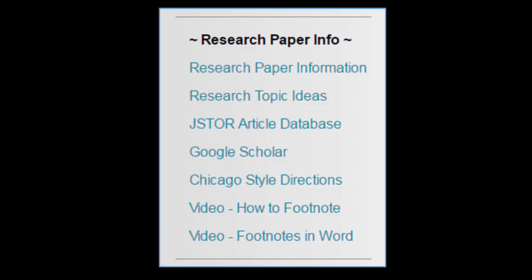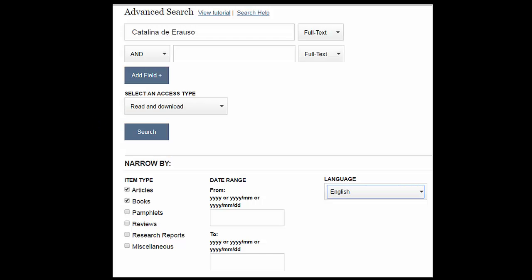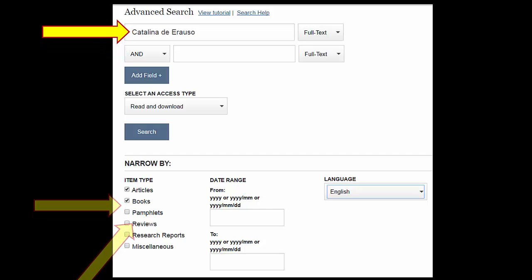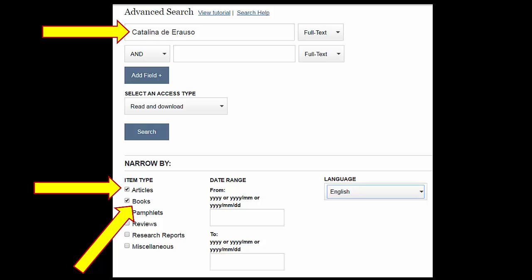Well, you could go back to the research paper section of the menu, click on your JSTOR article database, and that takes you right to our library's website where you will already be logged into JSTOR because it's connected to our course. So from the course, click on JSTOR, you're all logged in and you're good to go. You type in your search terms, Catalina D'Oroso, and you can narrow this down by item type. It makes your life a little bit easier if you just select articles and books.